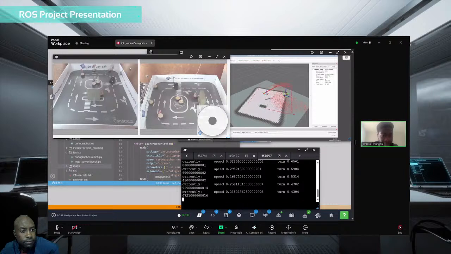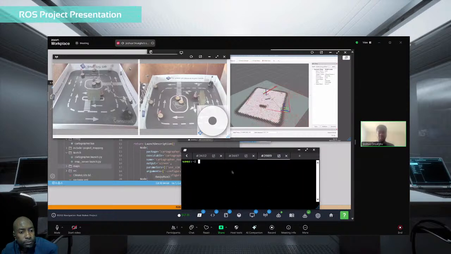Because we are moving right now, the particles have been disturbed. That's why you see so many particles there. All right, now we're going to corner one. Now let's stop here. Save. Let's move on to corner two.